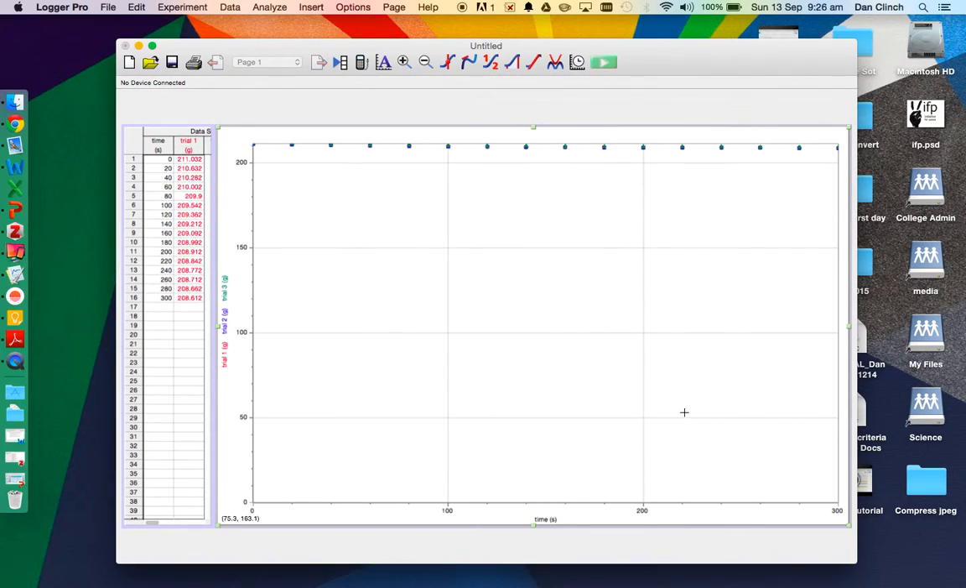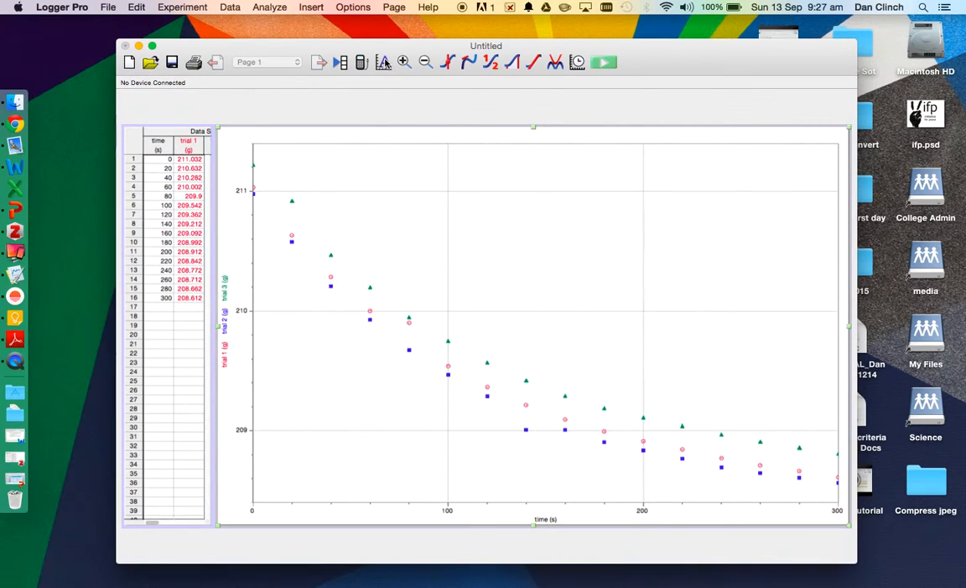So if I do that, it looks like it's added those, but at the moment the scaling's pretty dreadful. So if I auto scale by clicking that button up there, things look a lot clearer.